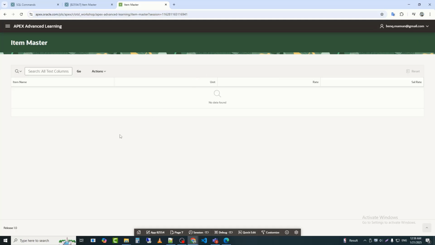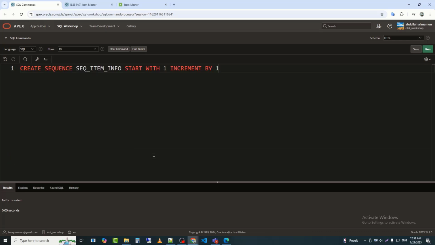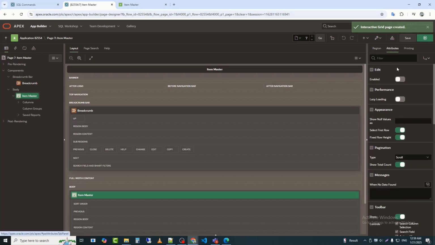Now I will create a sequence so that the item_no automatically increases. I have created a sequence named seq_item_info. Now, I will use it in the grid.